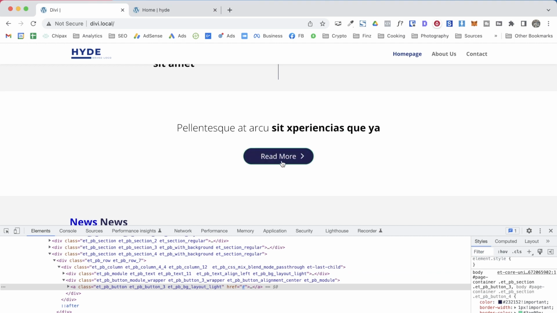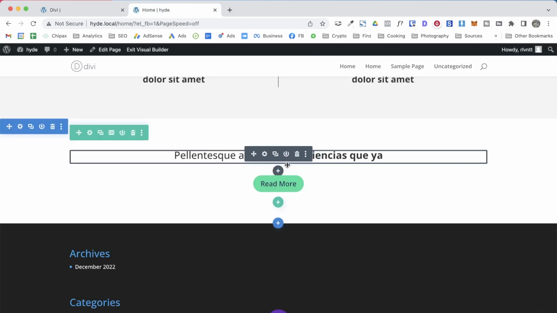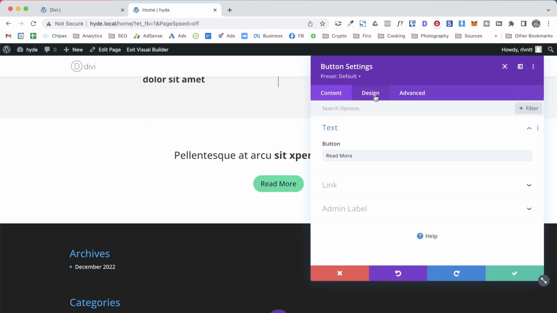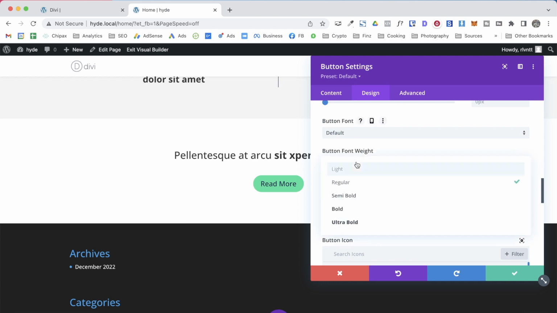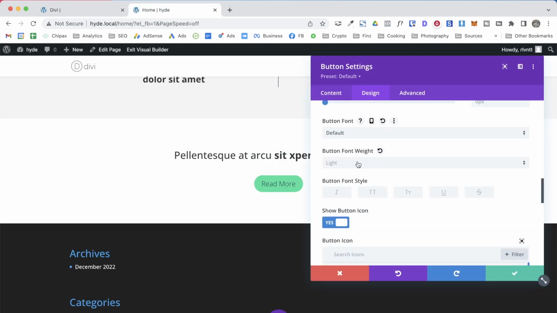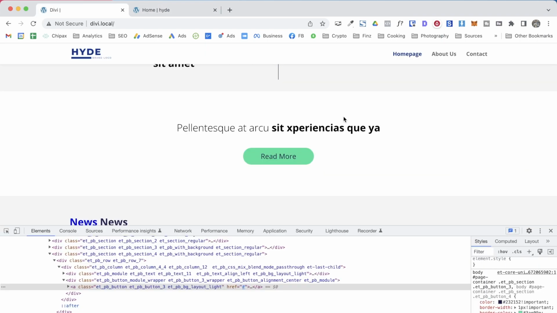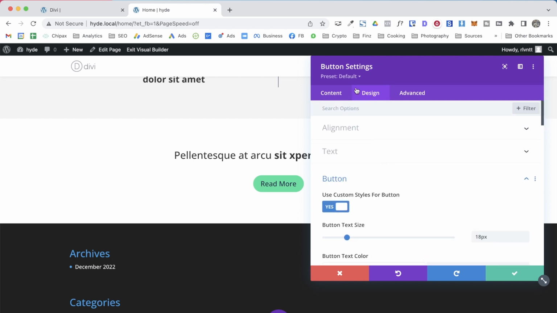and I think this is lighter than regular. Not really sure about that. Let's see how it looks with a lighter. I think that's way too light. Yeah, let's keep it on regular, and it definitely has some padding to the left and right, so let's set that.